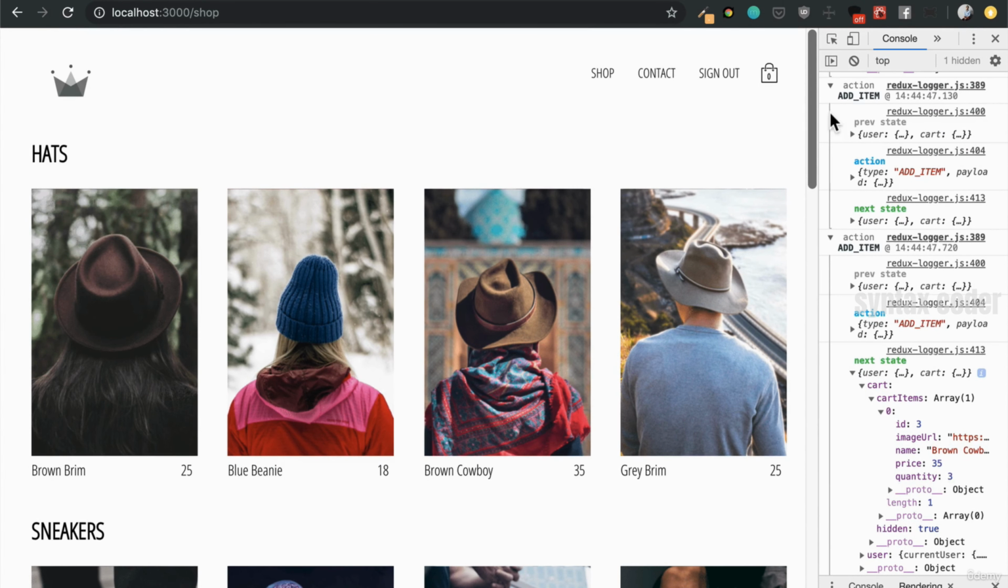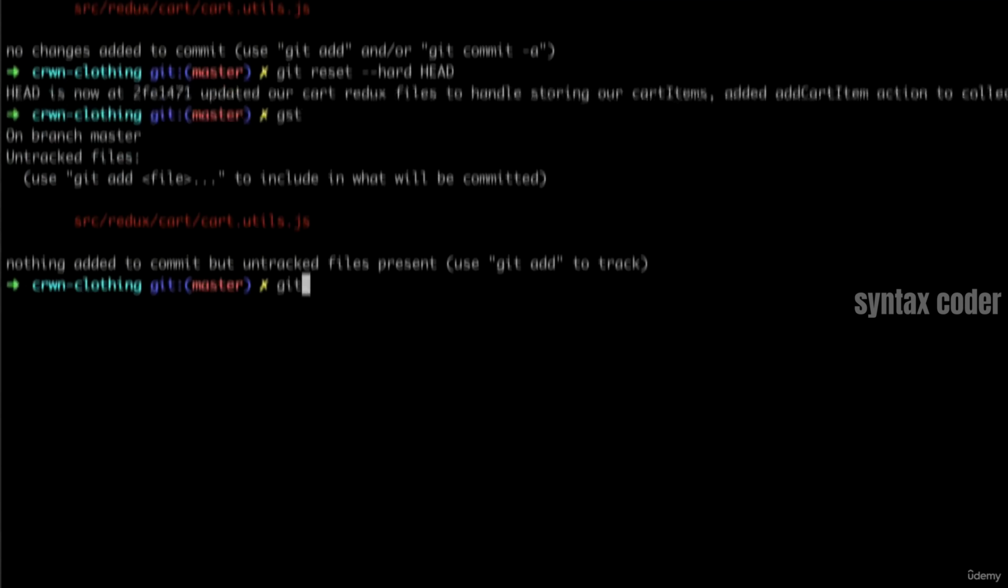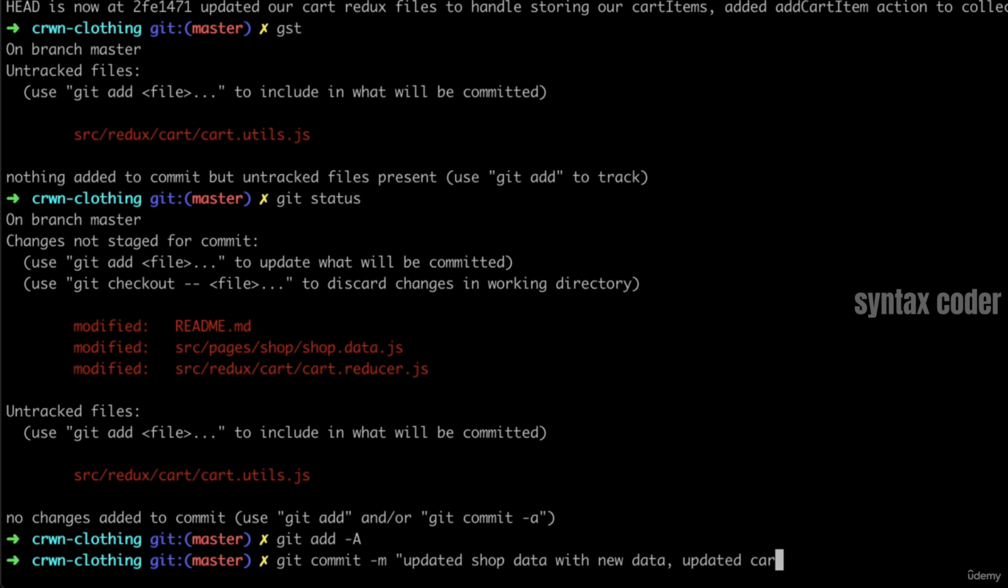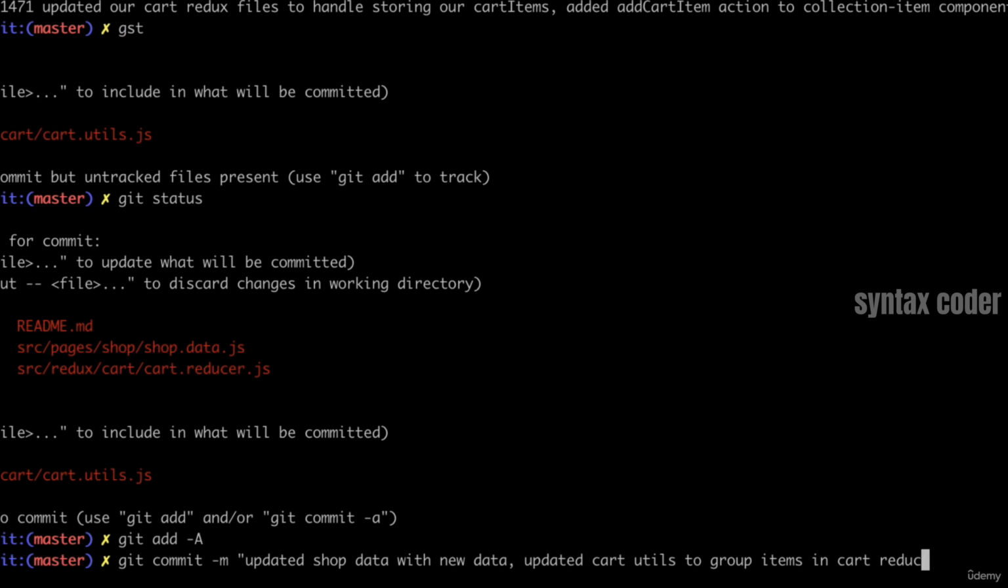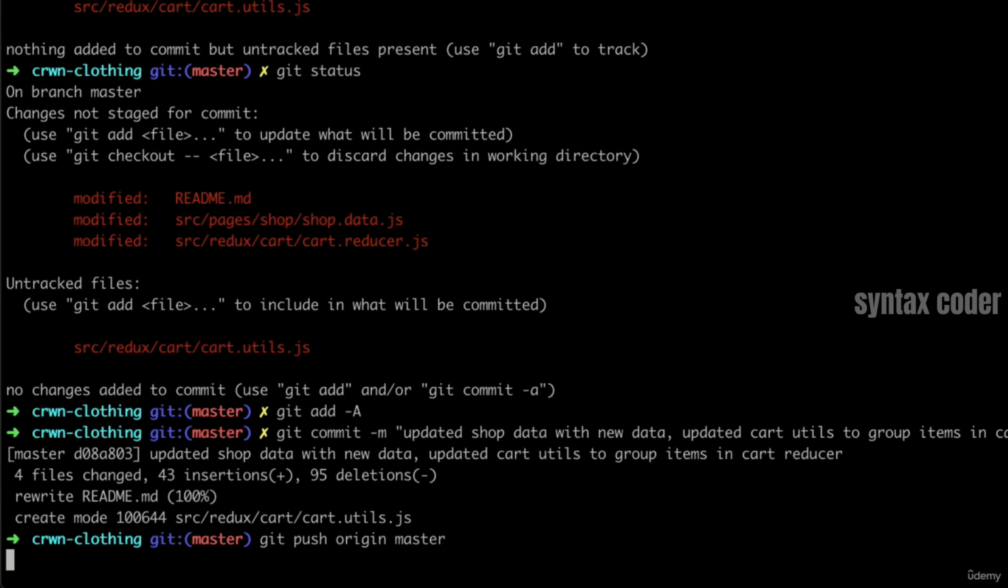So before we go on and build the actual cart component that displays the items inside of our cart dropdown, let's commit our code. So let's just check, and we have some pretty simple stuff. So we'll just say updated shop data with new data, and then updated cart utils to group items in cart reducer. We'll push this up, and let's move on.